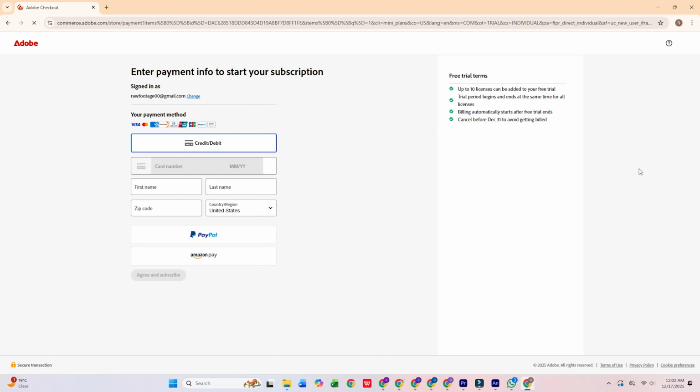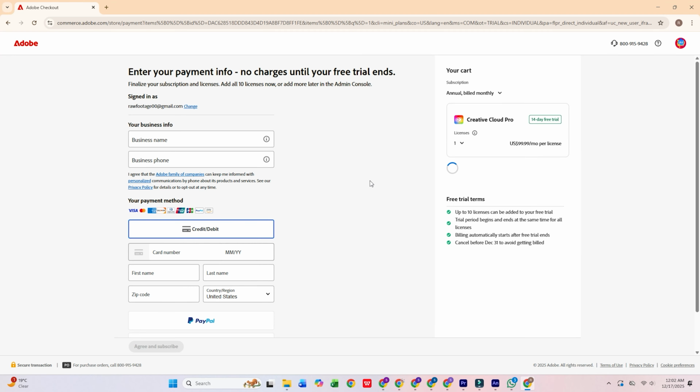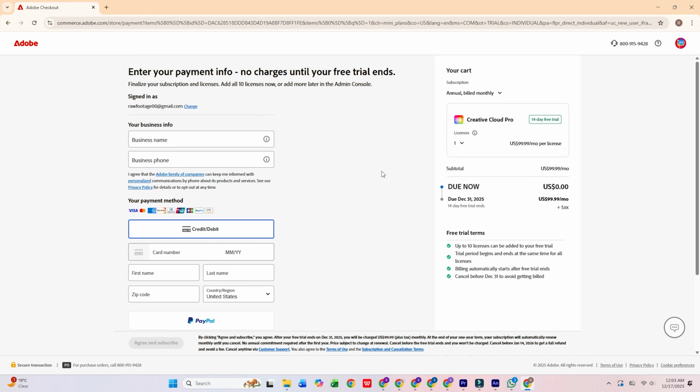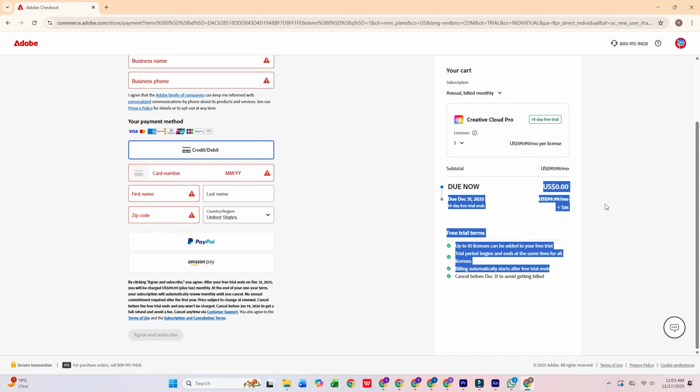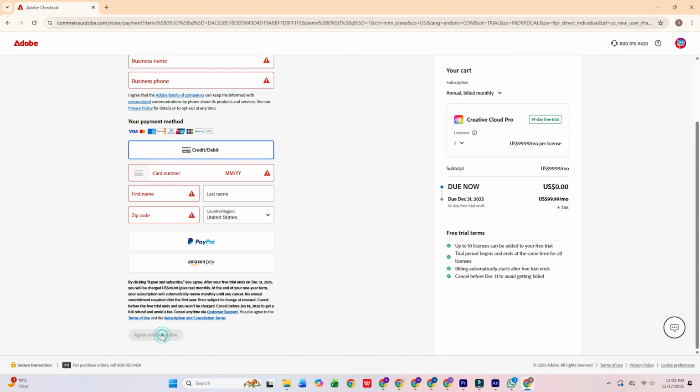Next, you'll need to enter your email address and provide some basic personal and payment details. Adobe won't charge you as long as you cancel before the 14-day trial period ends. Once your details are entered, click Agree and Subscribe. You'll then be asked to create a secure password for your new Adobe account.